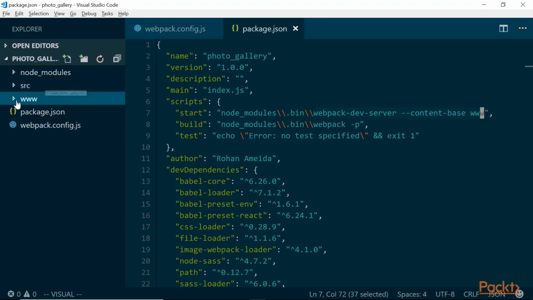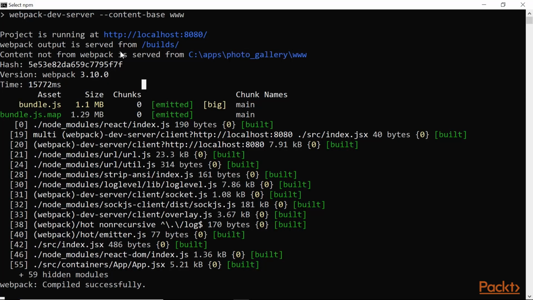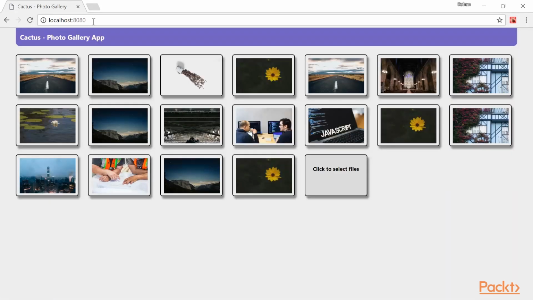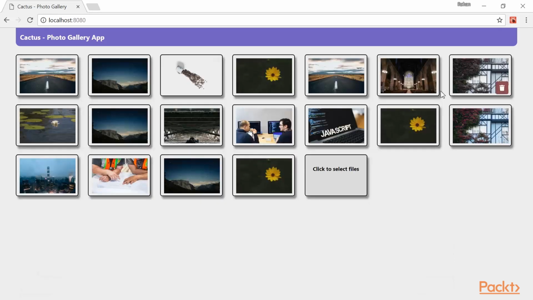We also have some of our assets in www, our third-party JS and CSS files. So Webpack Dev Server uses that option, content-base, to load these files. Great. So now let's finally visit this URL. Alright, so let's visit this URL which Webpack Dev Server has so kindly provided us with. Wow, we're back to Cactus. Let's see if it works. Yes, of course it works.